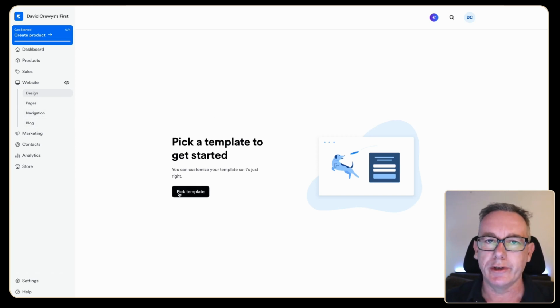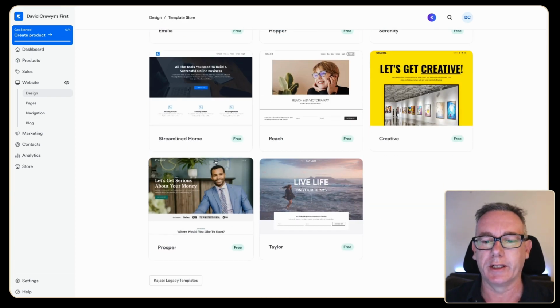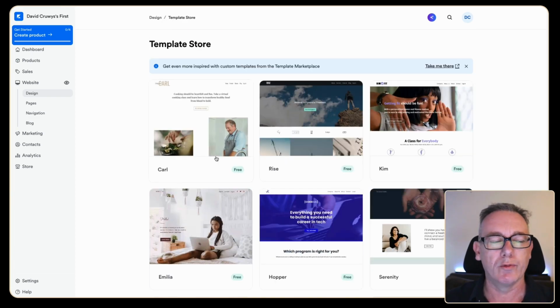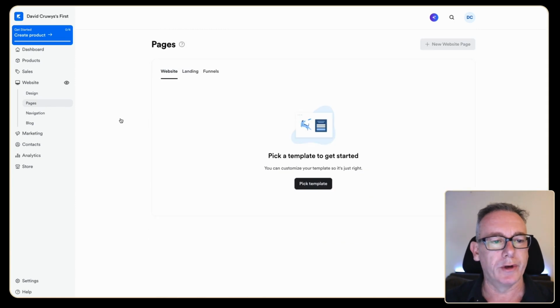So the first thing you can do is pick a template, and there's a list of templates in the template store that you can work from. And then from there, move on to pages. There are three sorts of pages. We've got the website, we've got landing, and we've got funnels. If we clicked pick template, it would be the same as what we saw in the design.